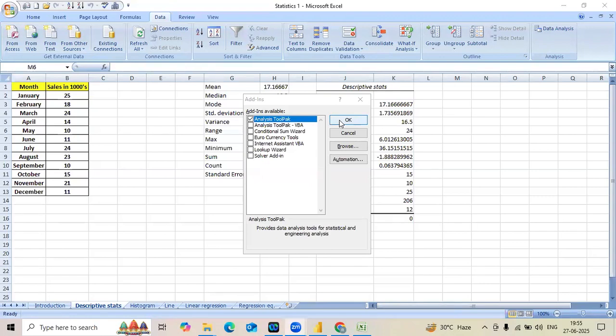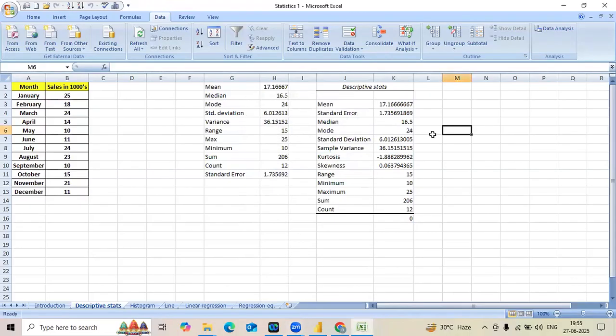Okay, done, completed. Now, simply just click on OK, guys. Okay, just click on analysis toolpack and just simply click on OK. Now you will be getting this option called data analysis. So are you getting the same option, everyone? Guys? Yes.